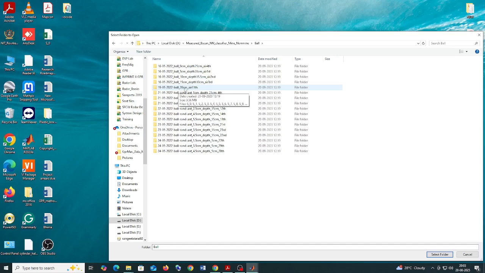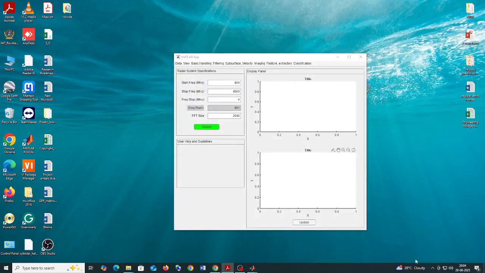Suppose the distance from the antenna mouth to the ball is 20 centimeters. We are using a horn antenna. For that I am taking this B scan data, where many A scans are there, so I am selecting this CSV folder. Suppose with this operation we want to see the time domain plot.